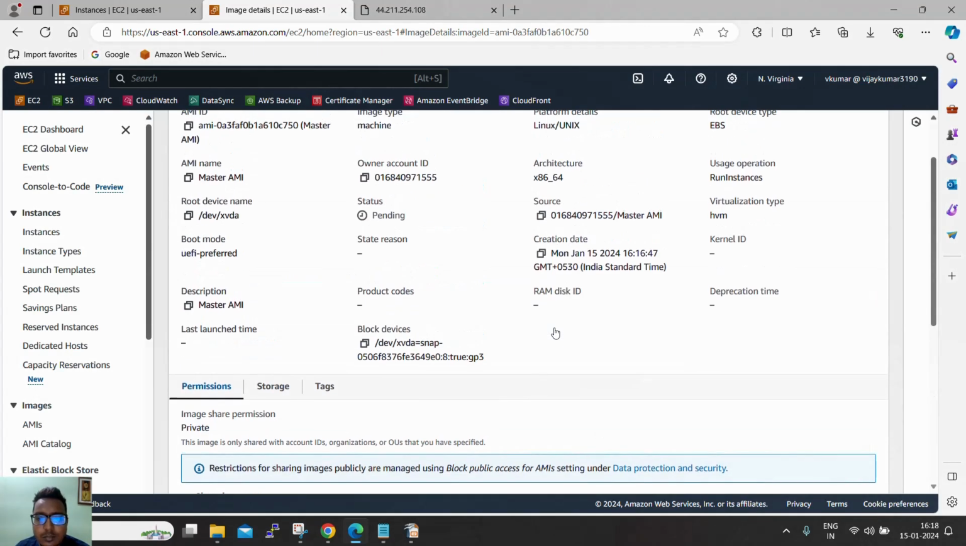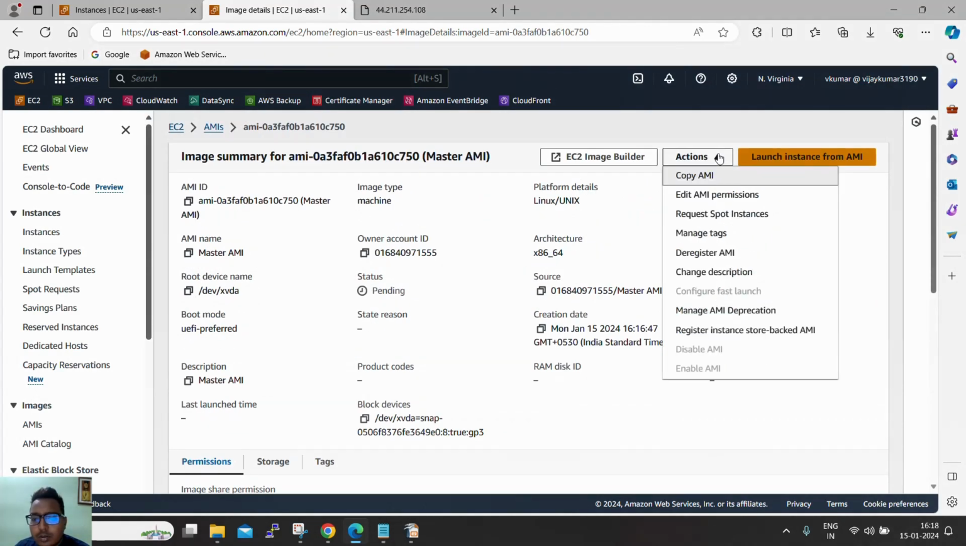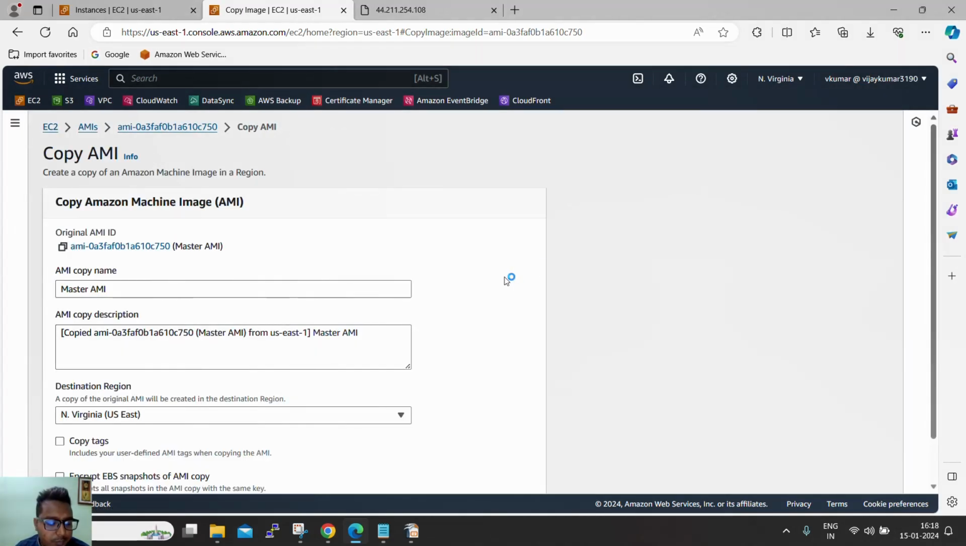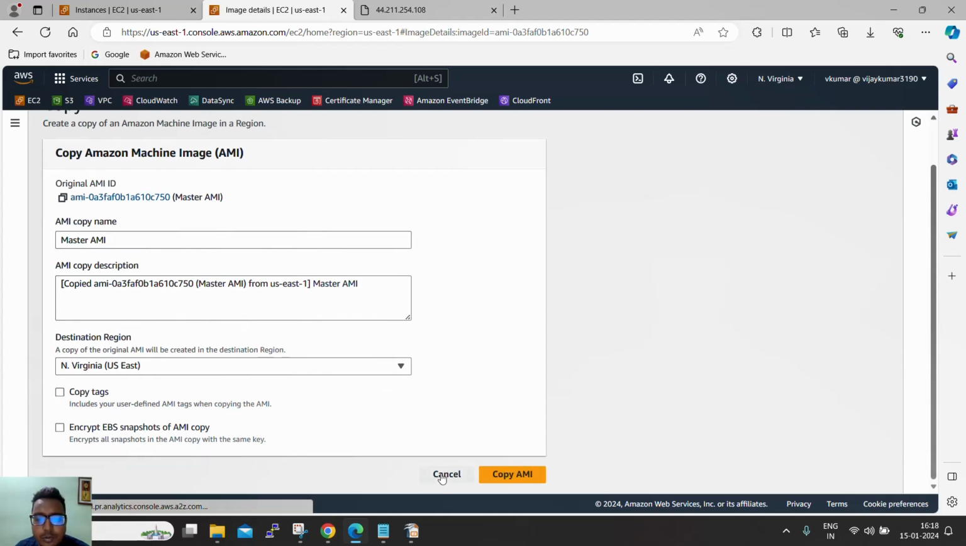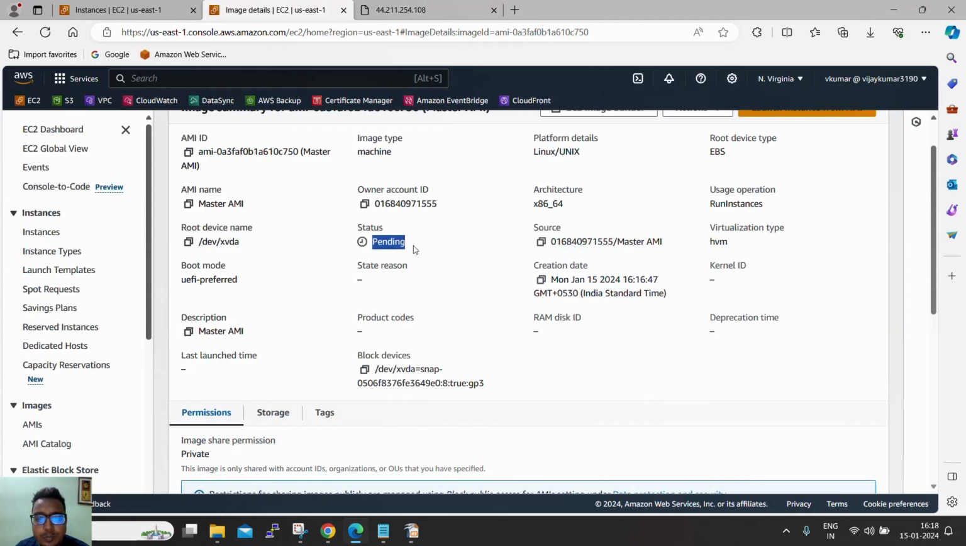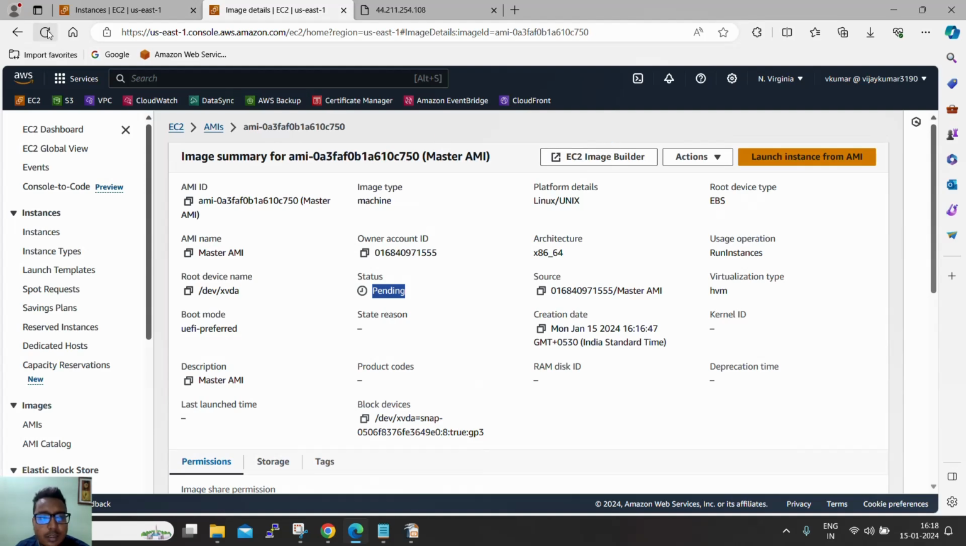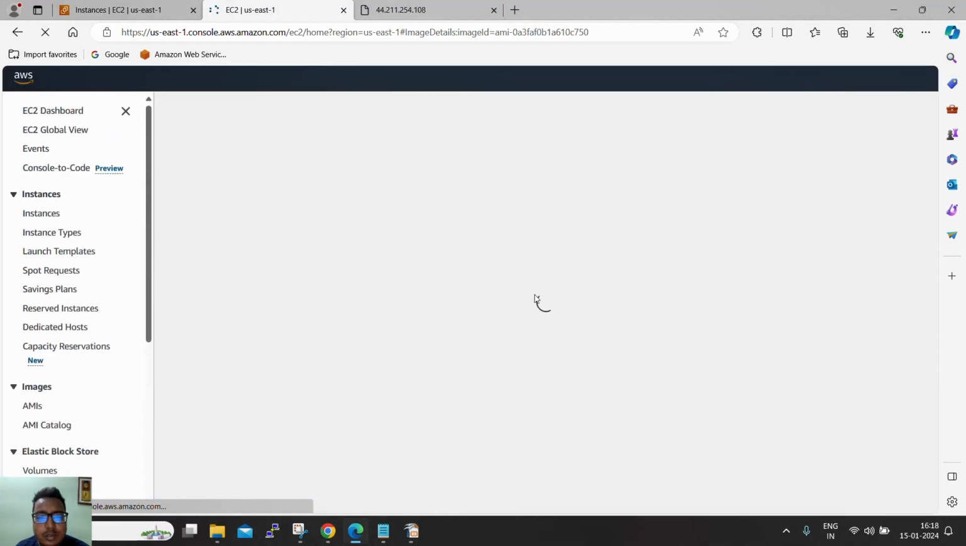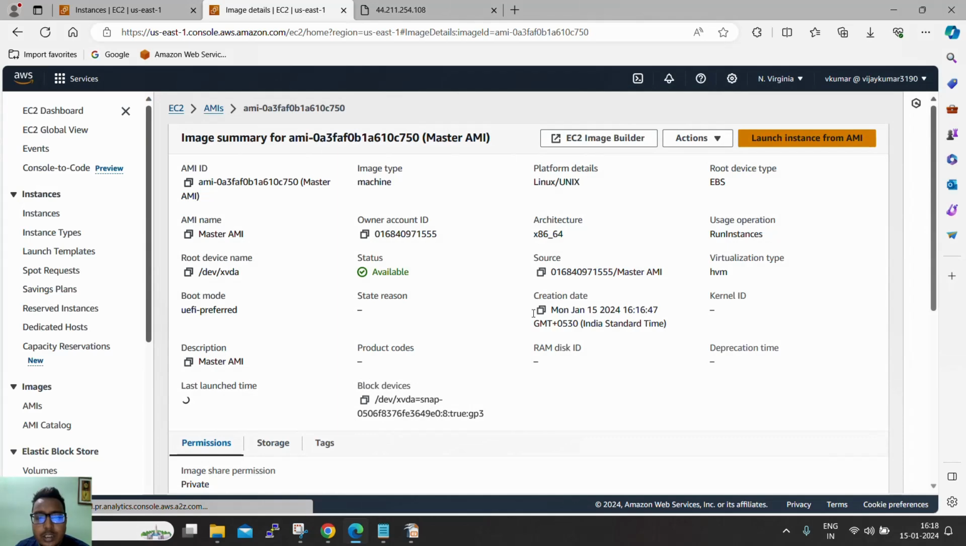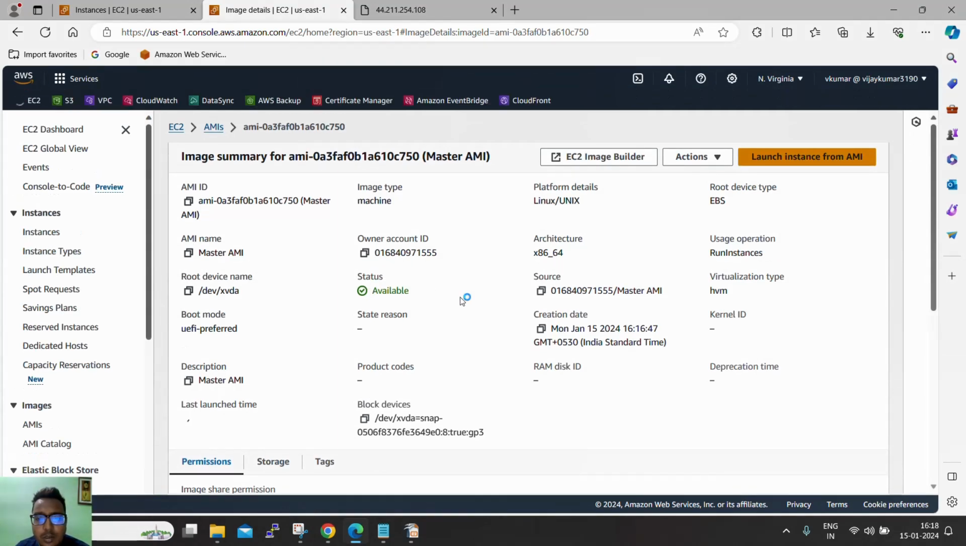Let's see the description, copy AMI. Before copying, make sure it is in available state. Let's refresh, it will take some time. Now you can see it is available. So now we are good.